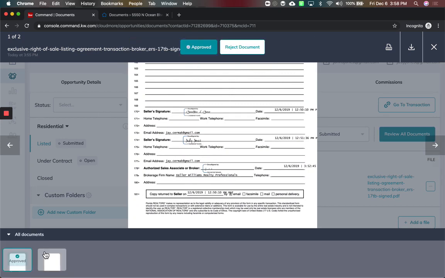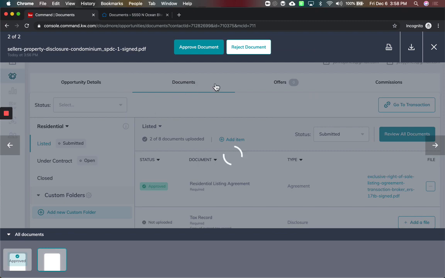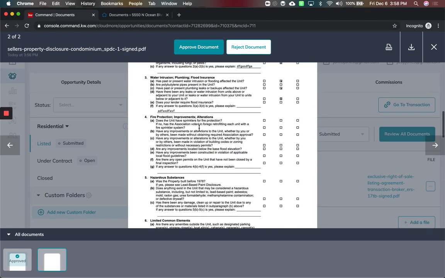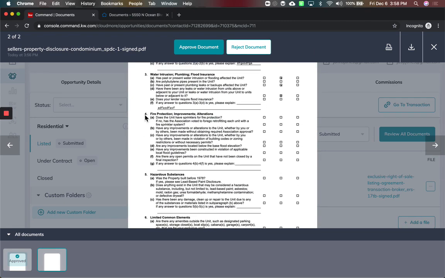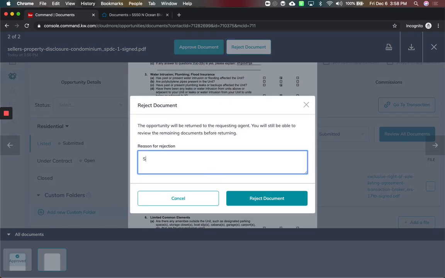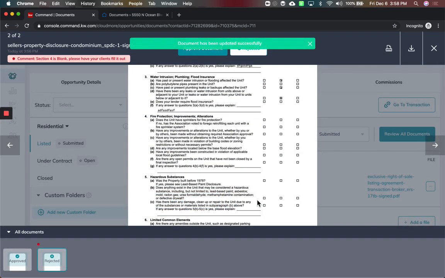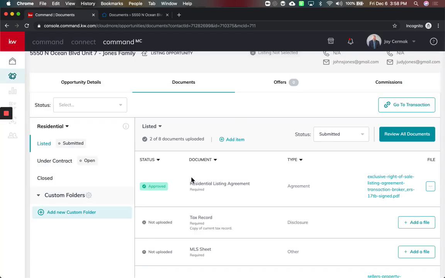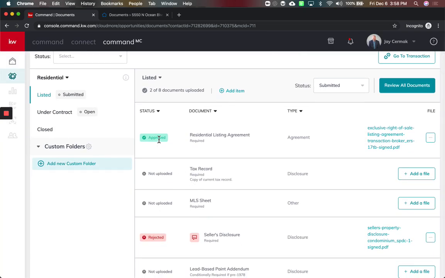Then we're going to come here and go to our next document, the seller's disclosure. And just for this example, let's pretend, oops, it doesn't look like section 4 is filled out. So I'm going to reject it. And we're going to say section 4 is blank. Please have your clients fill it out. And we're going to reject it. So now I've got one approved, one rejected. And you're going to see in the system, it's going to give it approved in green and rejected in red with a message right next to it that section 4 is missing.